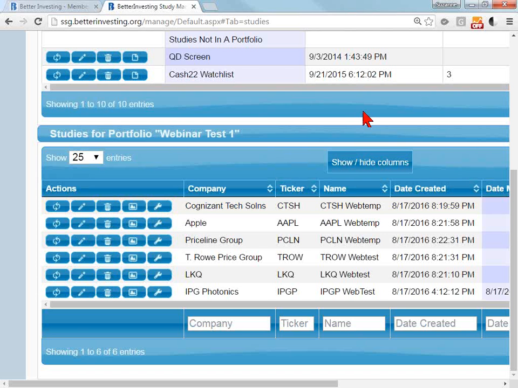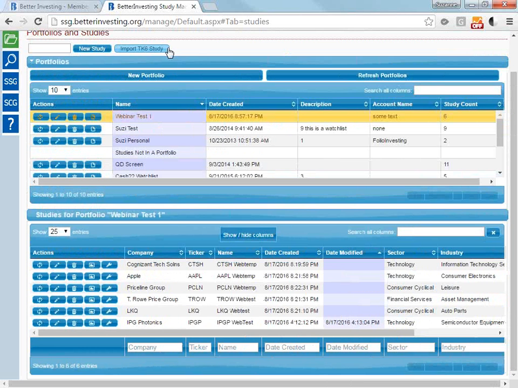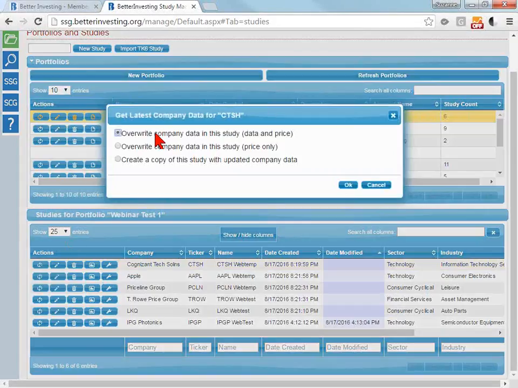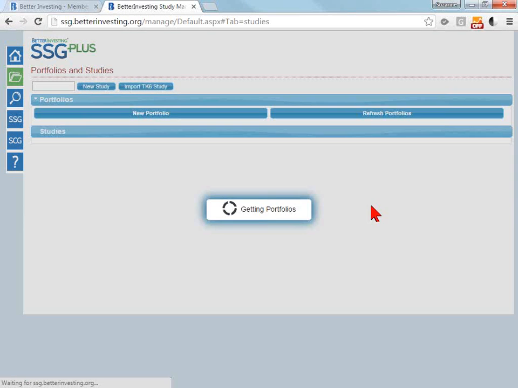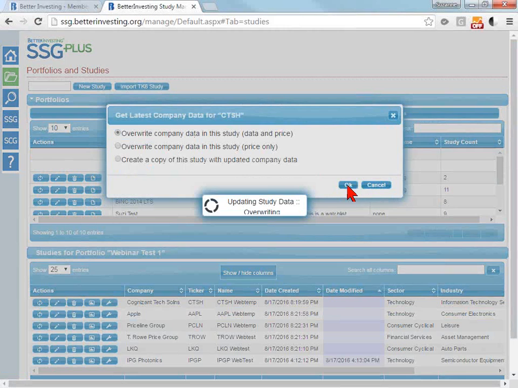So a lot of these functions are covered in some of our other webinars, but let me reset the Zoom here and show you just a few of them. Updating study will update a single stock selection guide. If we click here, we can update our study. We have a choice of updating the fundamental data and the price, or the price only, or update the study and create a copy at the same time. Typically, I overwrite the company data in the study, including the data and the price. I'm going to say OK. And sometimes we see that little error message, and I do want to point that out because sometimes that will happen if the server is busy.